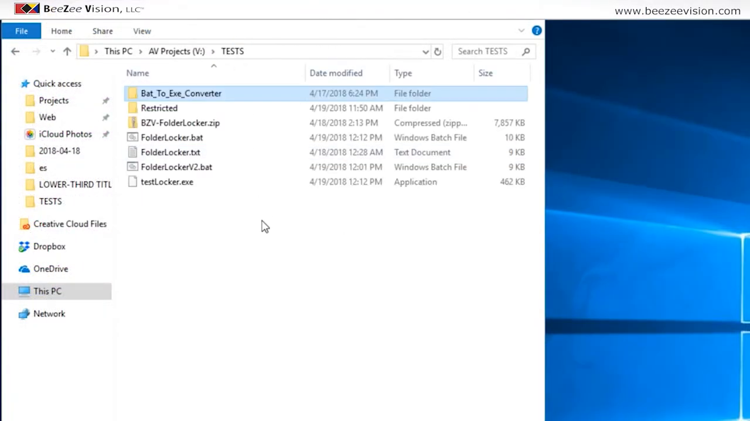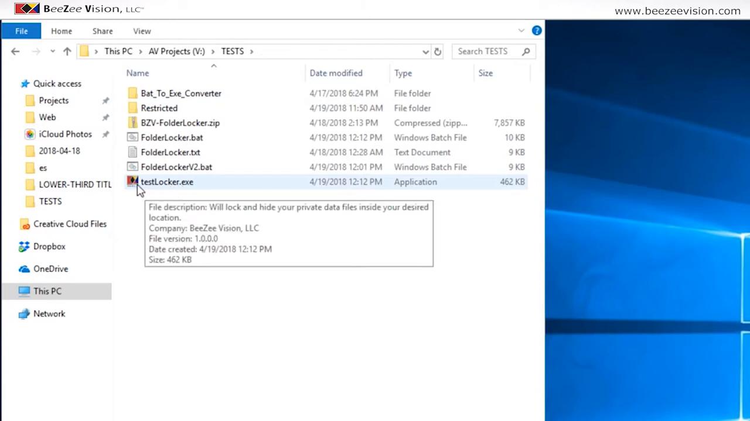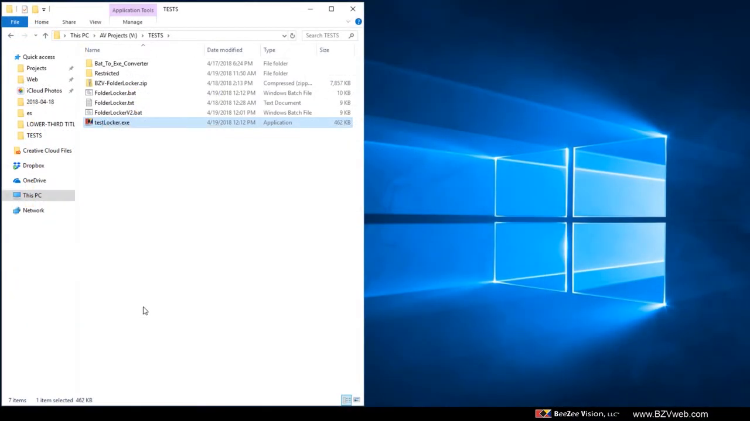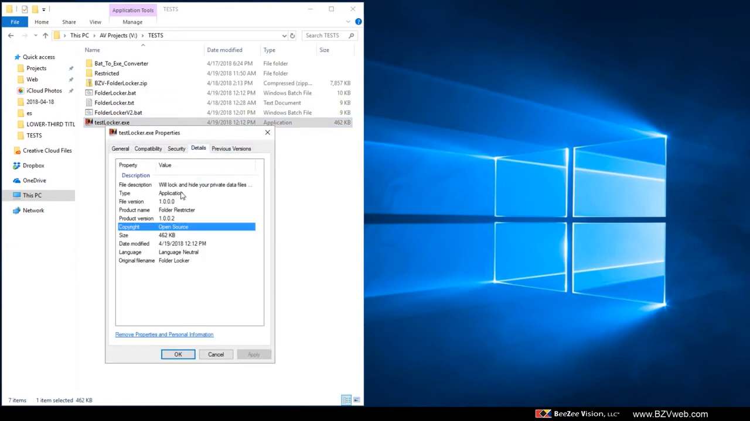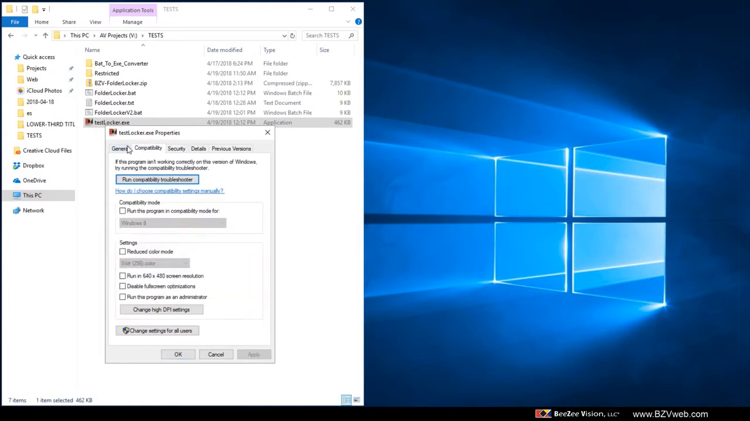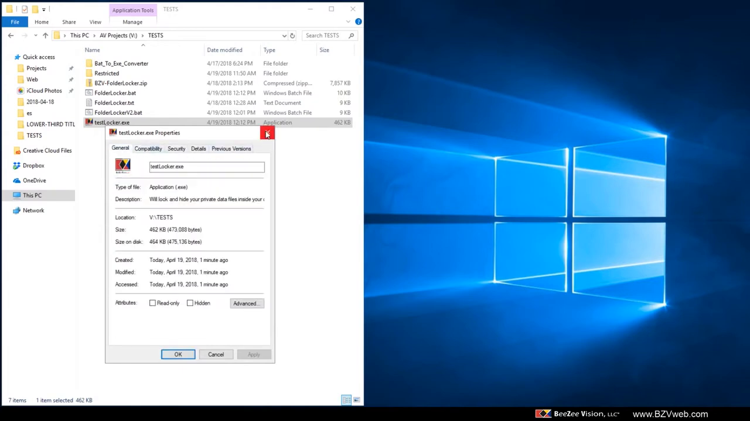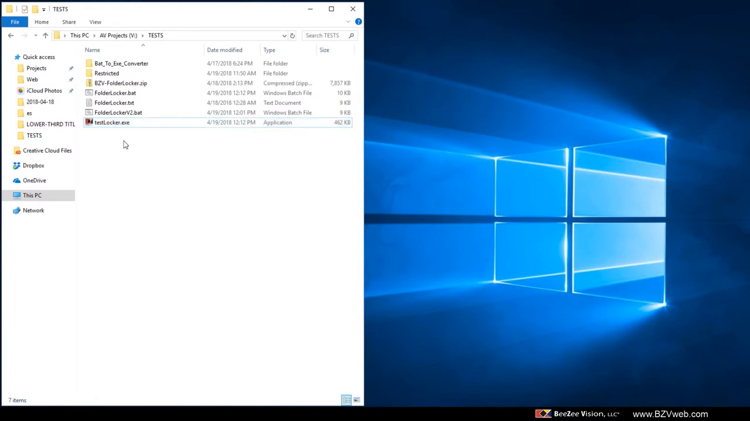Let's go back to tests, and here's our test locker with our custom icon. Okay, and when you hover over it, you'll also be able to see the information that we entered for it. If we right click on it and click on properties, under details, we'll be able to see the description of the file, what type of file it is, the file version, product name, product version, if it has any copyright, any trademarks, etc. And here are the security preferences, compatibility, etc. So that's just for your reference. Now let's run it.